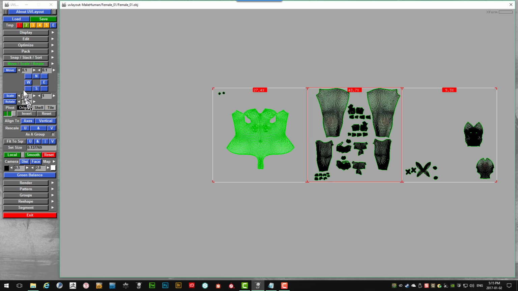We can rotate as well. So let's have a 1 degree of rotation. And if we hit the rotate button, you can see it slowly rotates the mesh. The pivot point by default is the UV origin. So that's the 0 values down here in this corner.